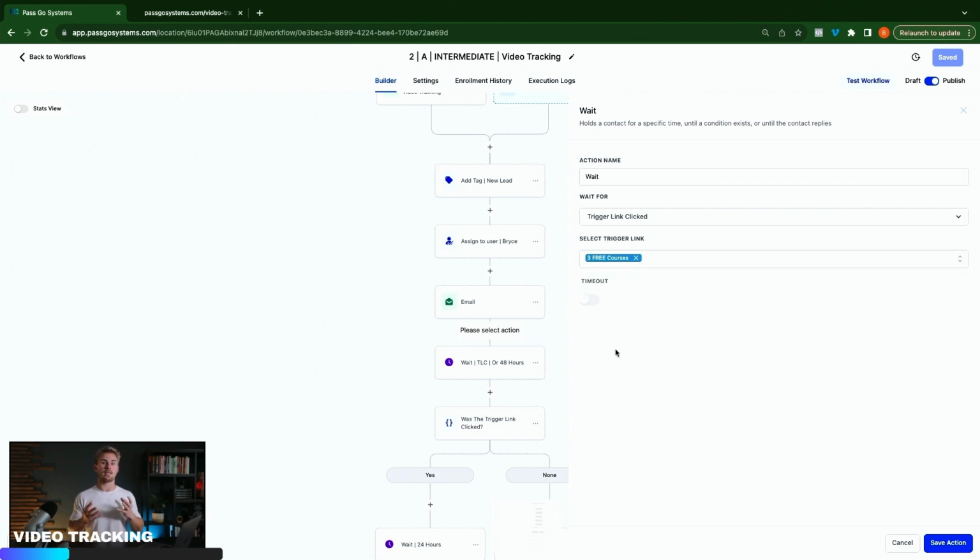And then I've got a timeout function on here. So I turn this timeout on. If you just leave it like this for wait for the trigger link to be clicked, if they never go in and click the trigger link that's inside of that email, then it's never going to progress past that wait function. So if that's what you want and you want it to just stop unless they click that trigger link, then this is perfectly fine.